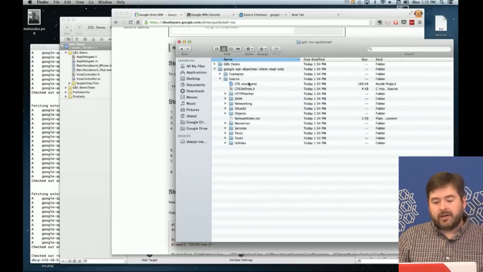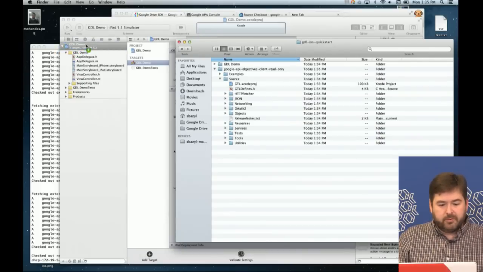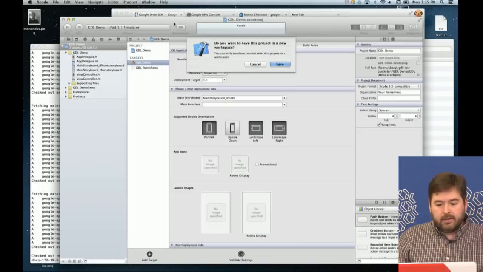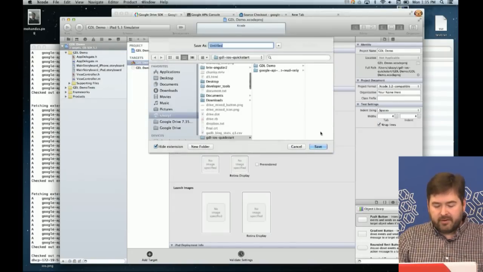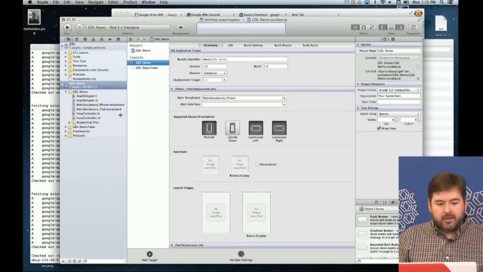The easiest way to do that is just to drag this Xcode project into our project here. So we'll do that. It's going to ask us to create a workspace. We'll just do that and save that right here. But now we've brought in our source.